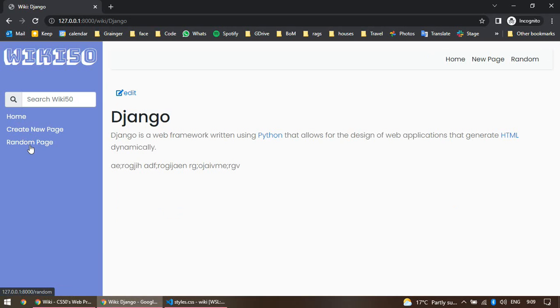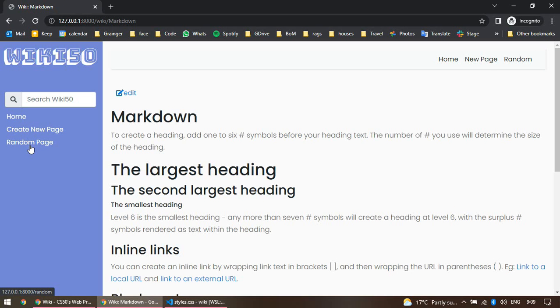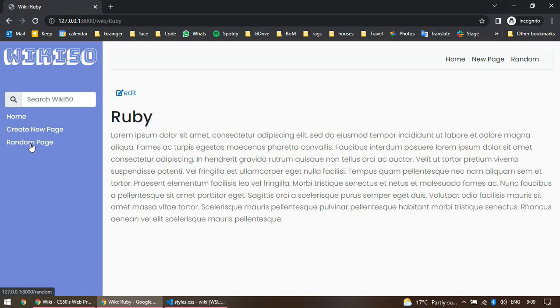The random page link, that just does exactly what you'd think it'll do. It takes you to a random page.